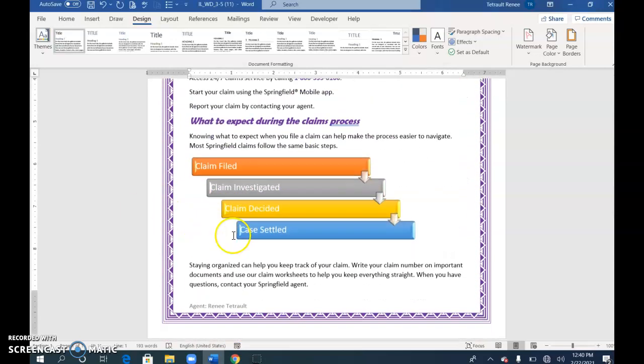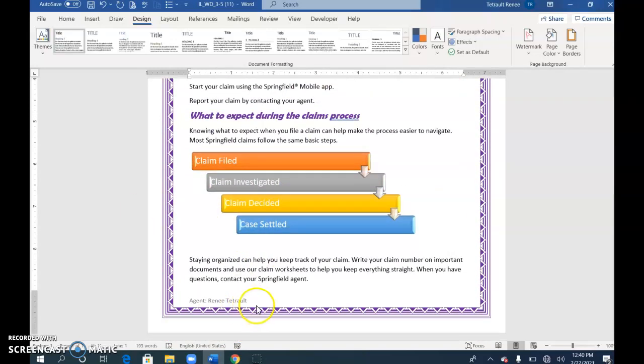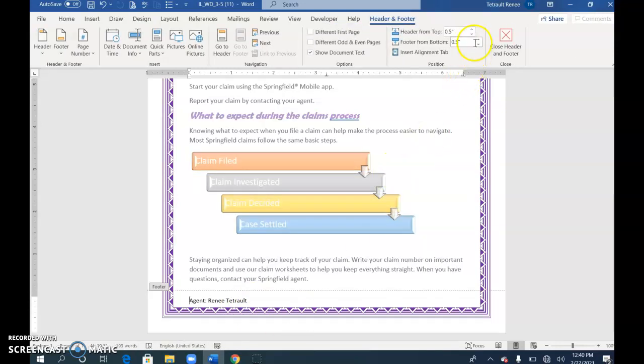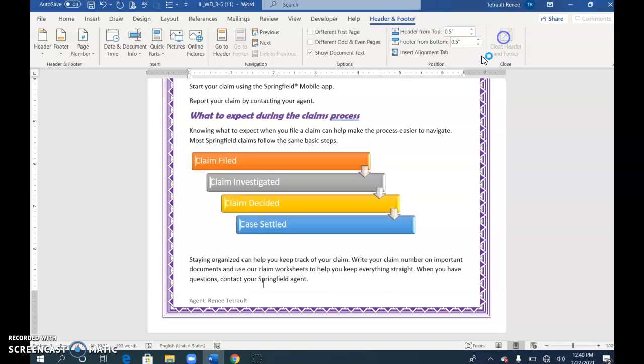And I just want to see if my name is showing. It's fine. So if you picked a border that was too large, if you went back to your footer, you could choose the footer from bottom and either increase it higher or lower so that you can see your name.